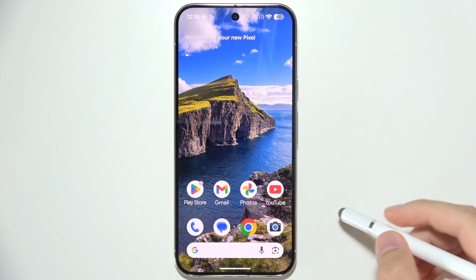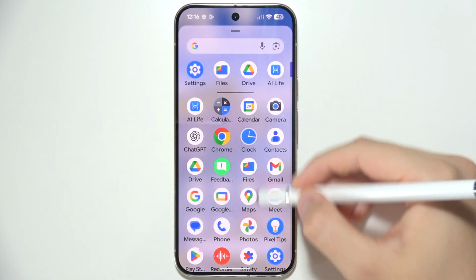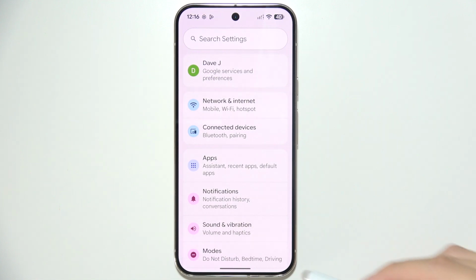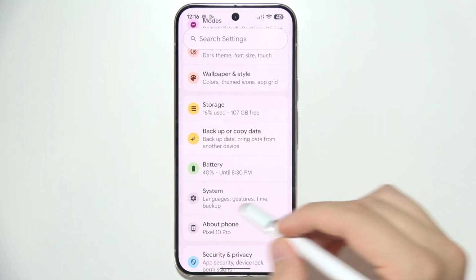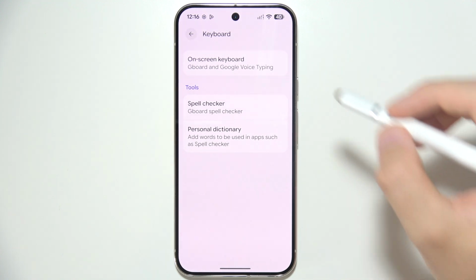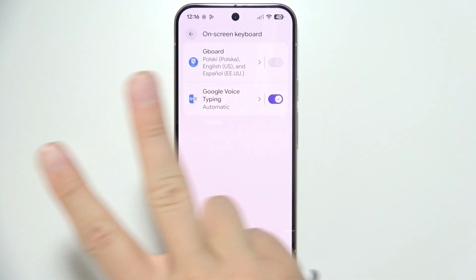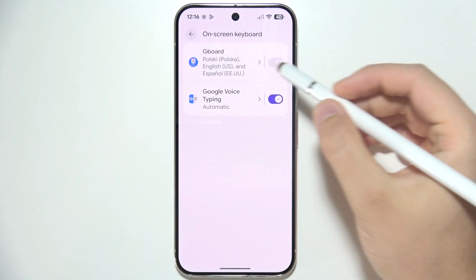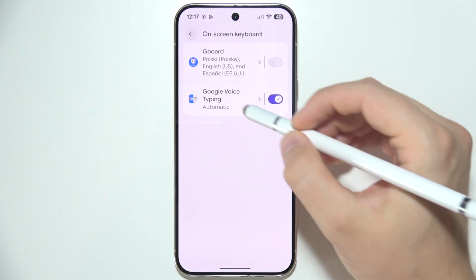If you want to turn on the voice to text on the Pixel 10 Pro, then you have to start by opening System Settings. Now you will have to navigate into System Settings, open Keyboard, and go to the on-screen keyboard, and we have to turn on two things. The first one, make sure that you turn on the Google Voice Typing.